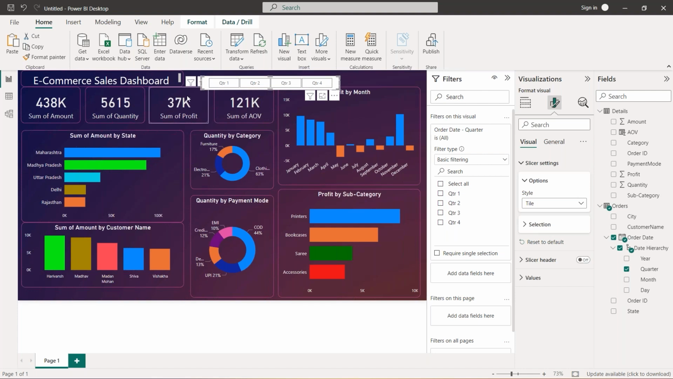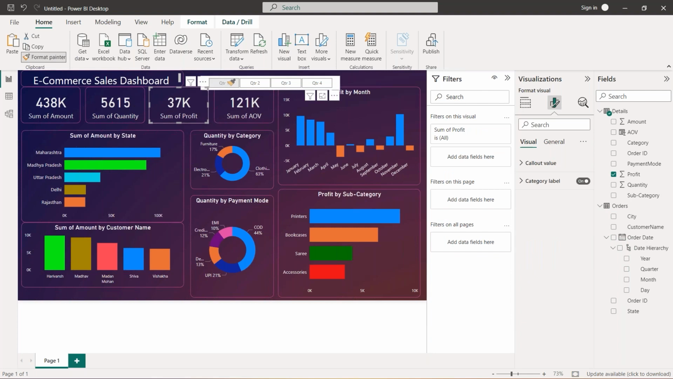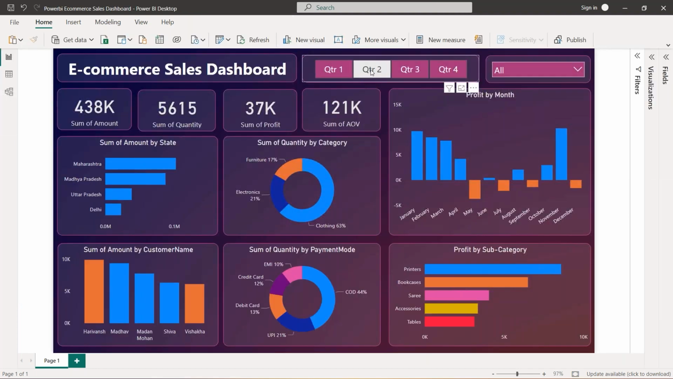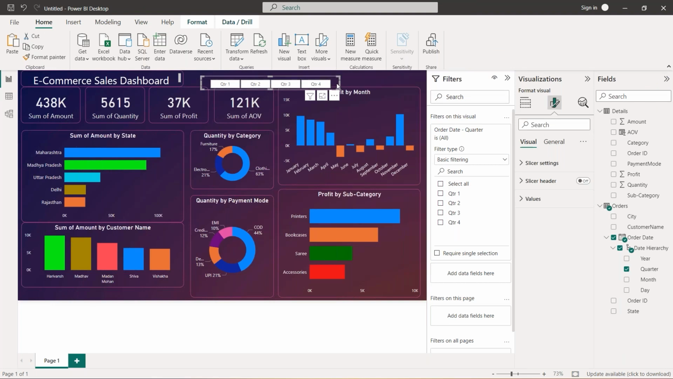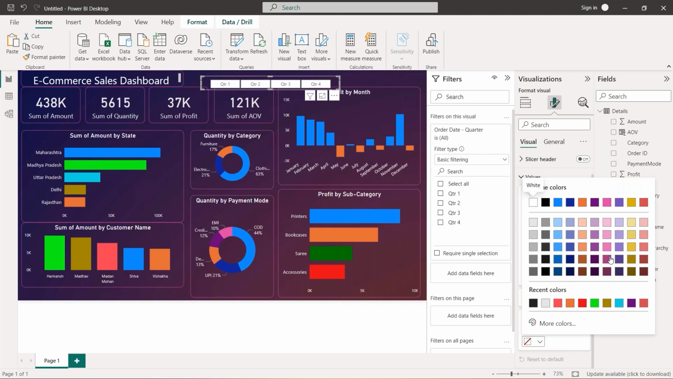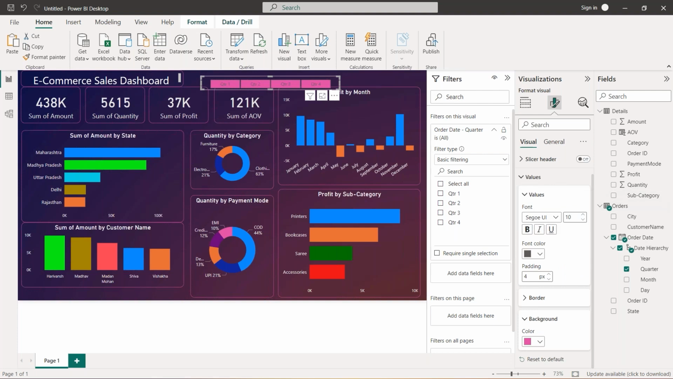Now what I can do is simply use this format painter and apply it. After this, you can see a few things are not visually correct over here, for example the color. So I'll go over here, go into the values, and into the background color. Let me select the pink color. So this is the color I just selected.